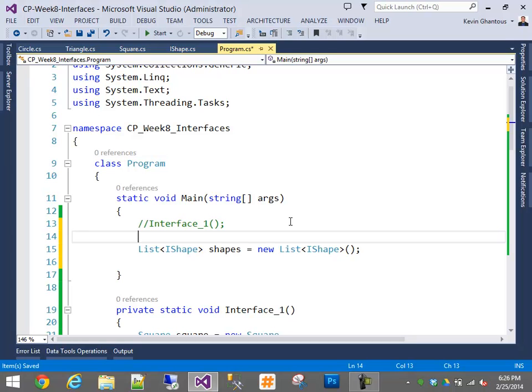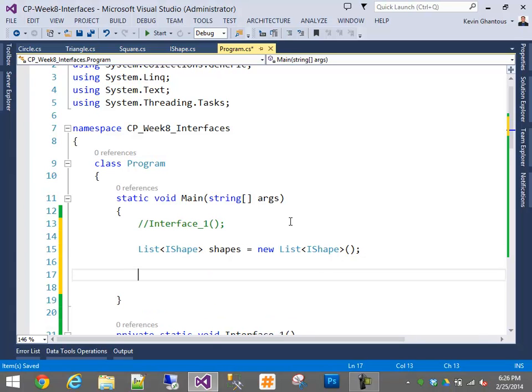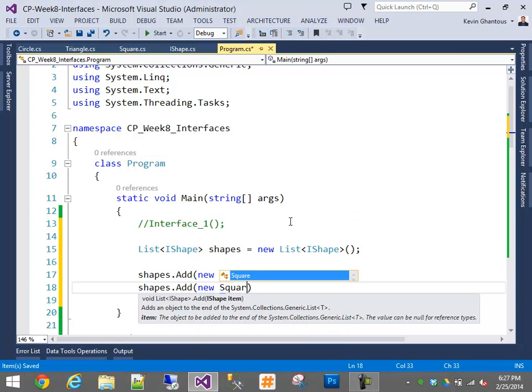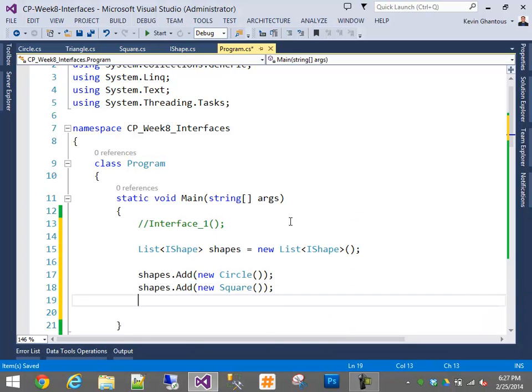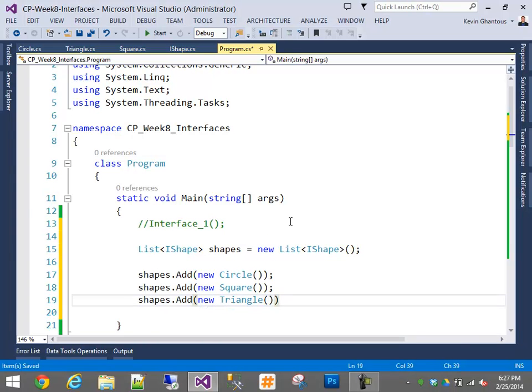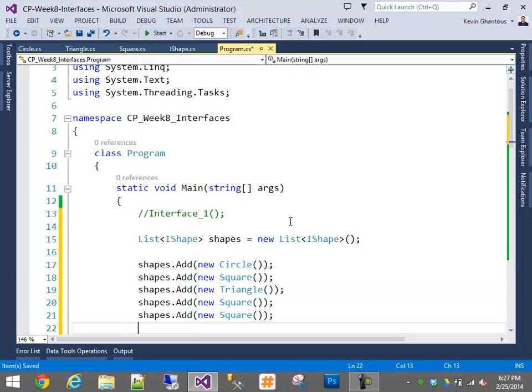Instead, by using the interface and by implementing the interface, we can put them all into one big collection because they all are part of that same club. So by doing iShape as a list, we can say shapes.add new circle, shapes.add new square, shapes.add new triangle, and then maybe I'll just mix it up.